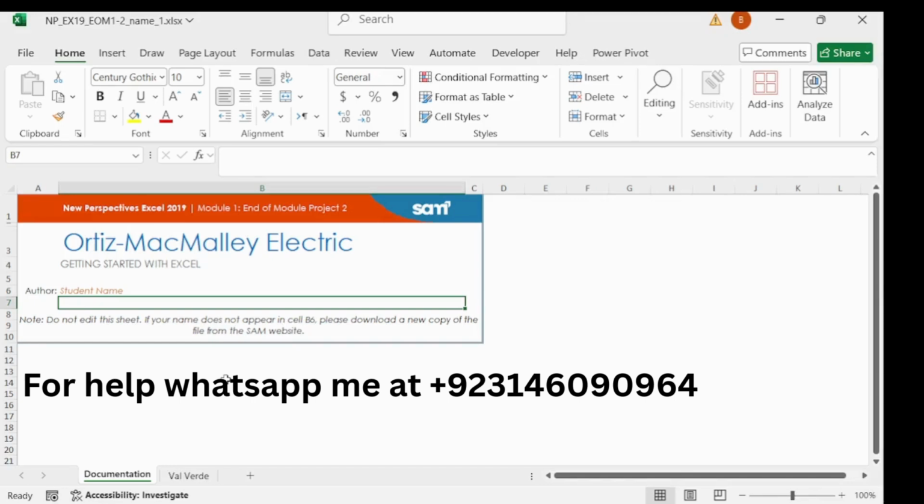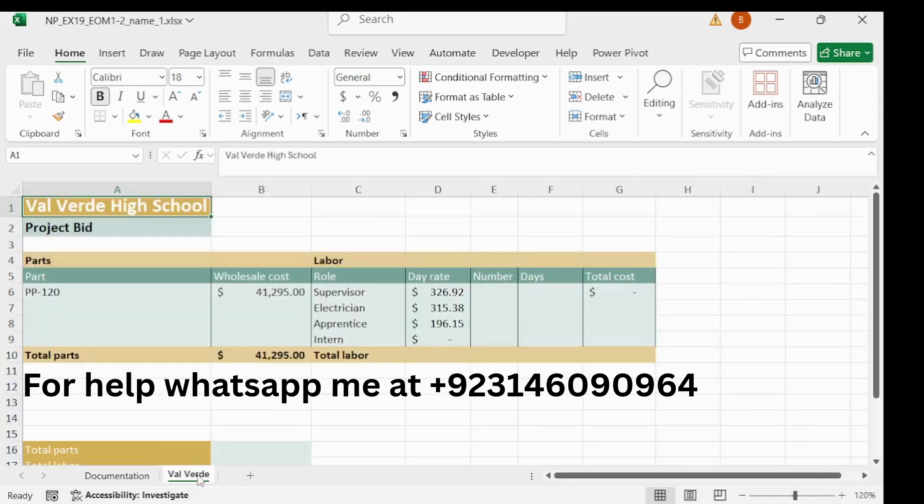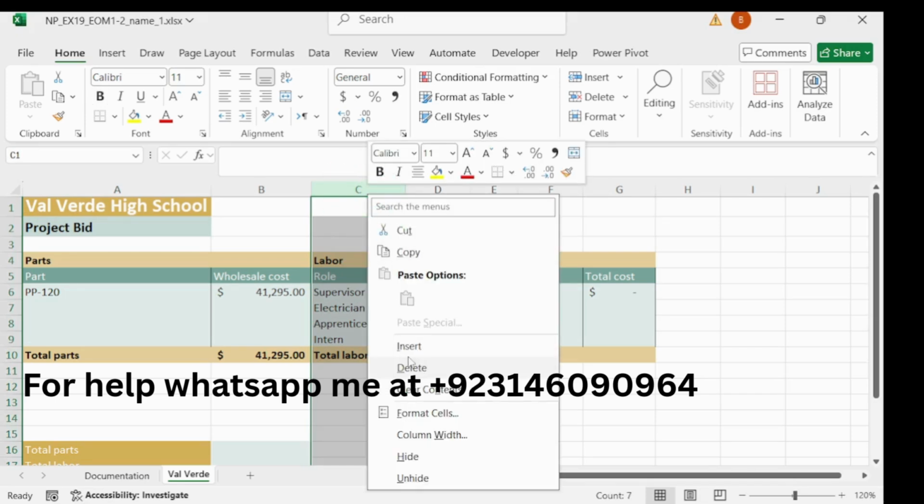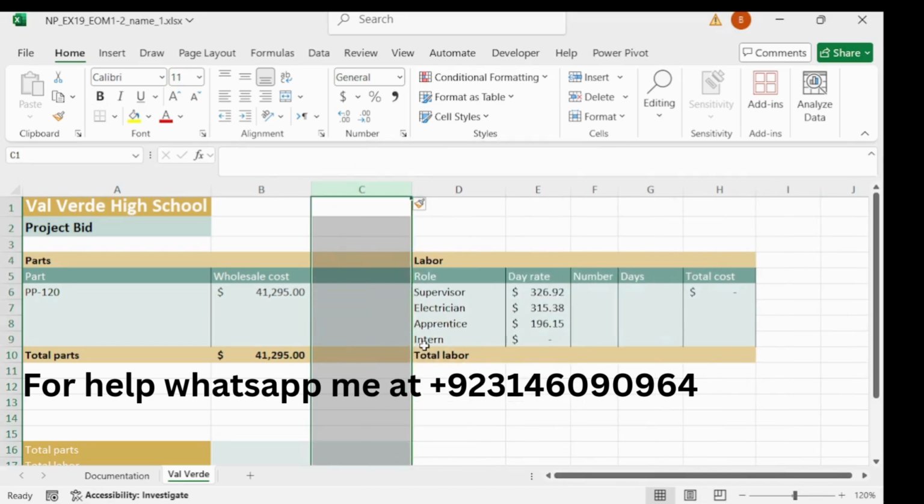Hello, today I am going to solve Excel module 1 and the module project 2. Our step number first is switch to the wall worksheet and then insert a new column to the left of column C. So click on column C and then right click on it and choose insert.